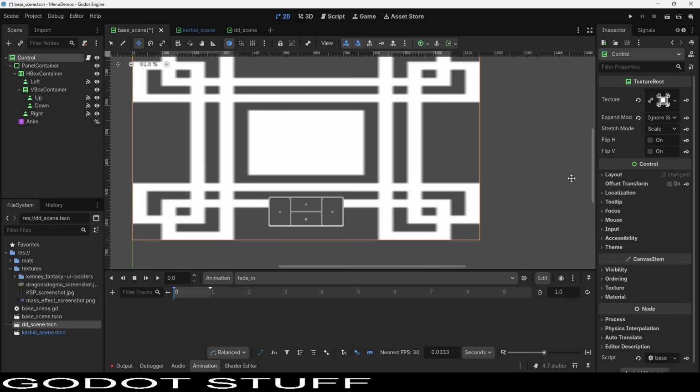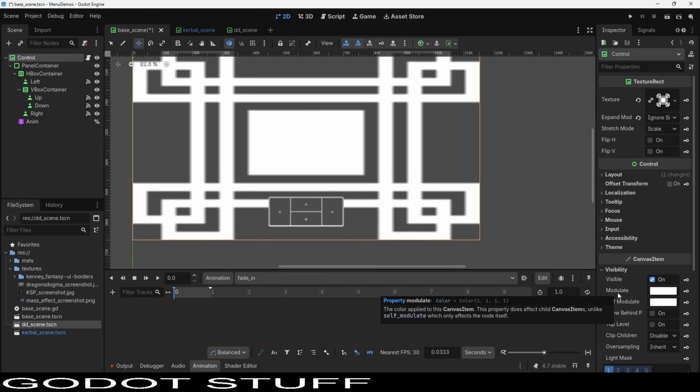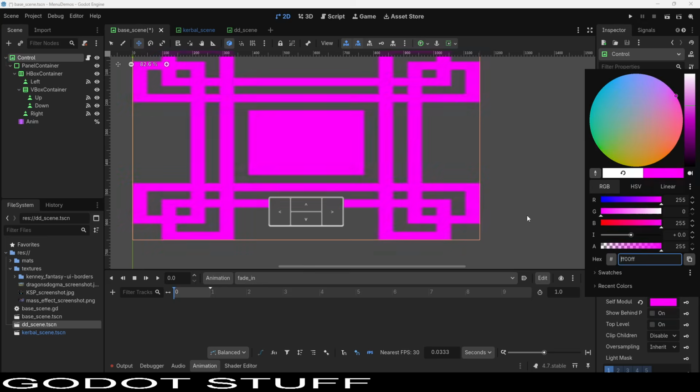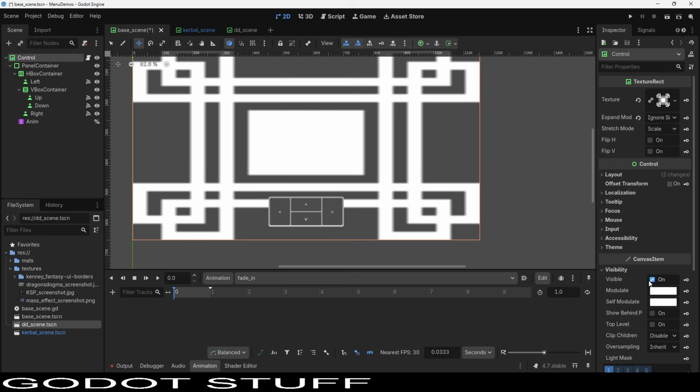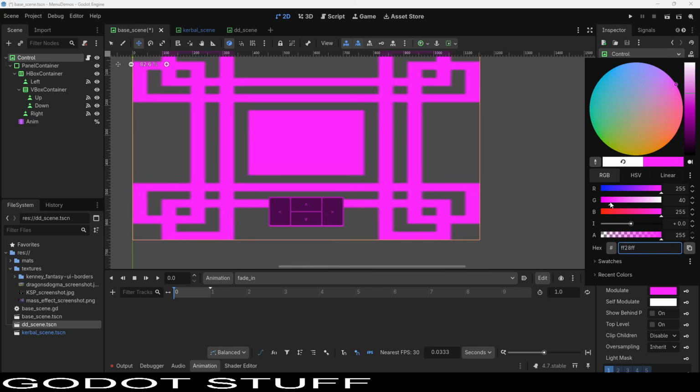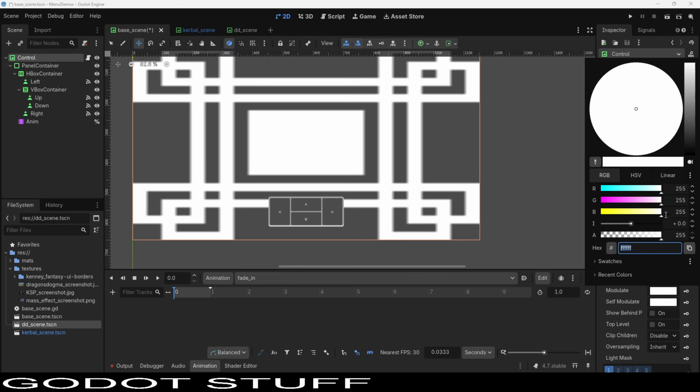Let's go ahead and have it do an actual fade in. Down here in visibility, here's modulate. Modulate is the color of yourself and all your children. Self-modulate is just your own color. So if we were to set self-modulate to pink, you can see the buttons do not become pink. But if we were to set modulate to pink, everything becomes pink. See?